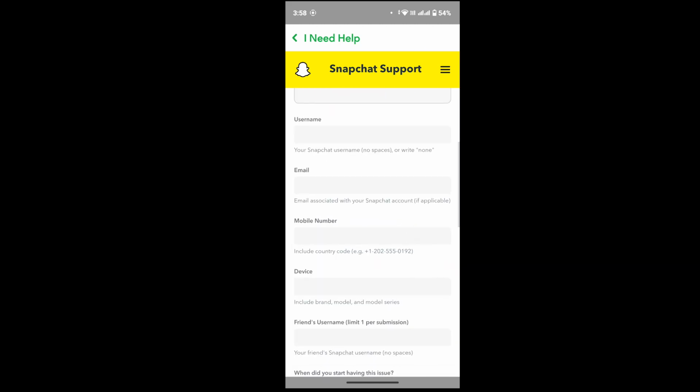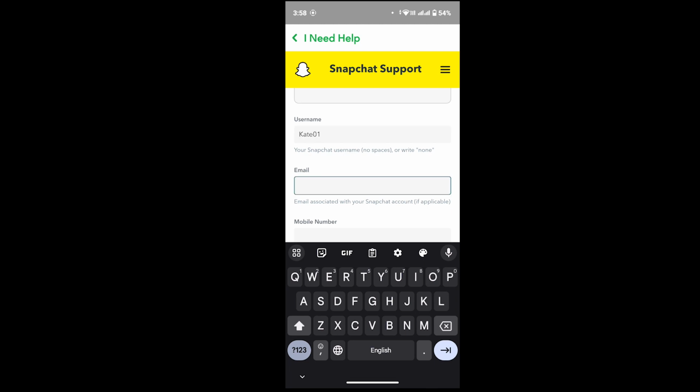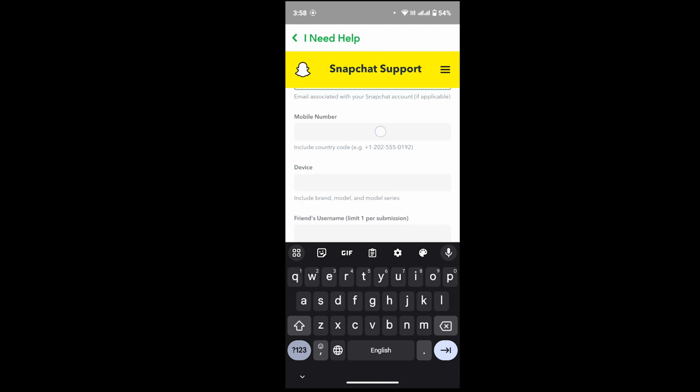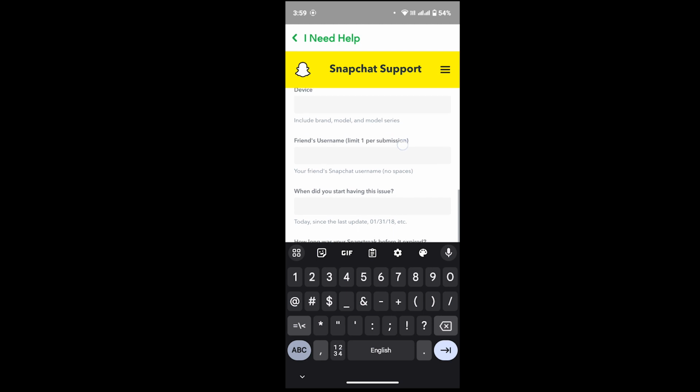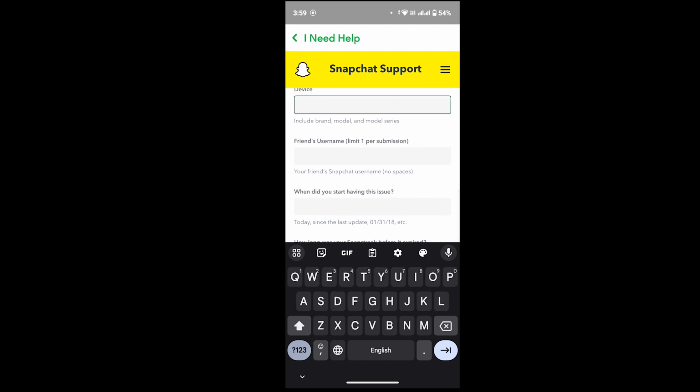In here you will see the form. Type in your username, type in your email associated with your Snap account where you will get an email from Snap. Now under that type in your mobile number including your country code. Scroll down and on the device type in your brand, model or model series of your device.